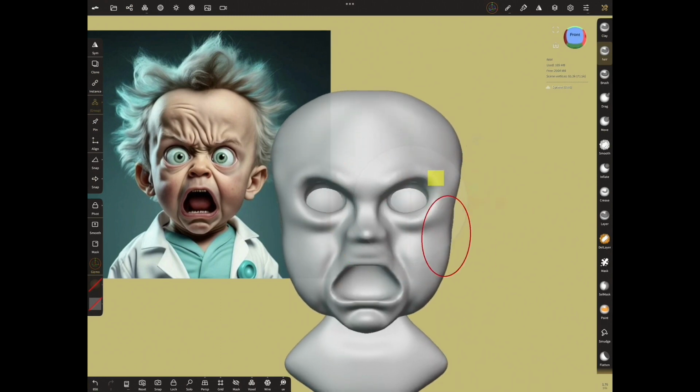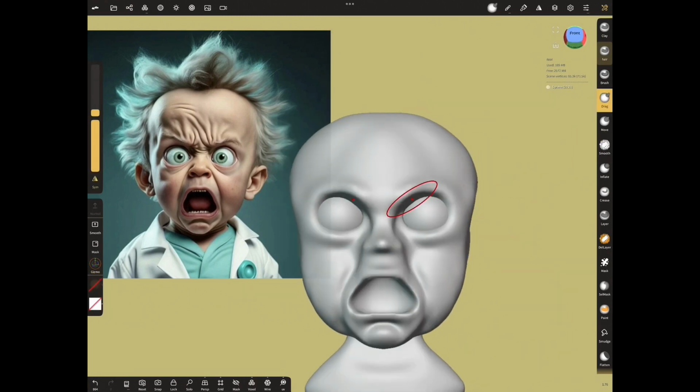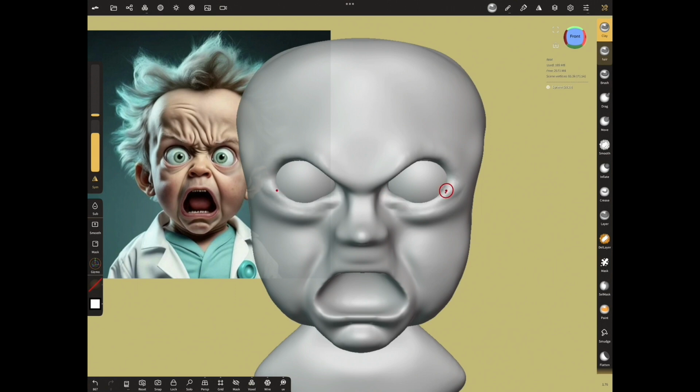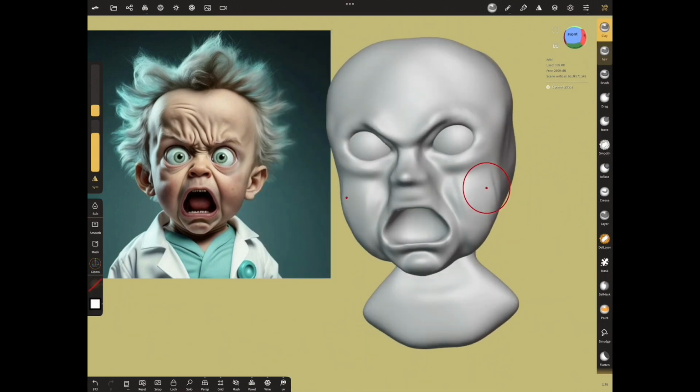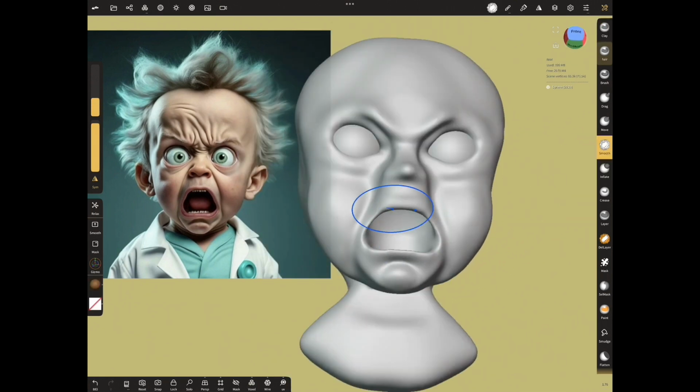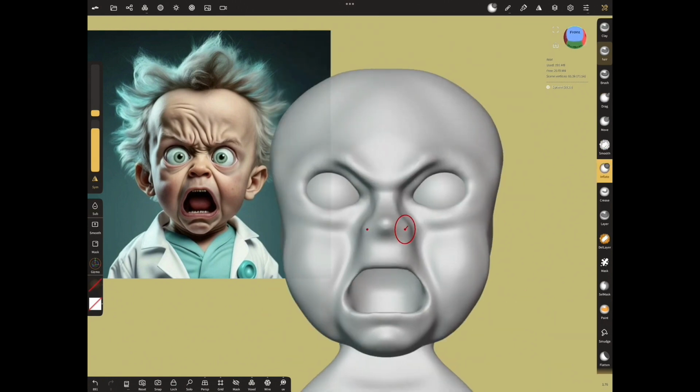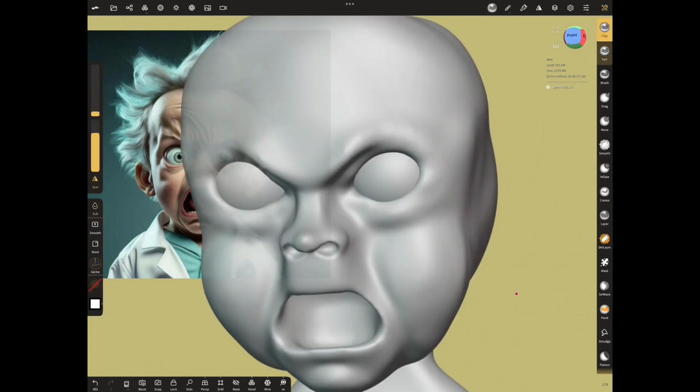One of the great things about the clay tool is its versatility. You can use it to add small details or build up large forms and shapes. And with the drag tool you can create a nose on a character. And with the pinch tool you can sharpen the edges.